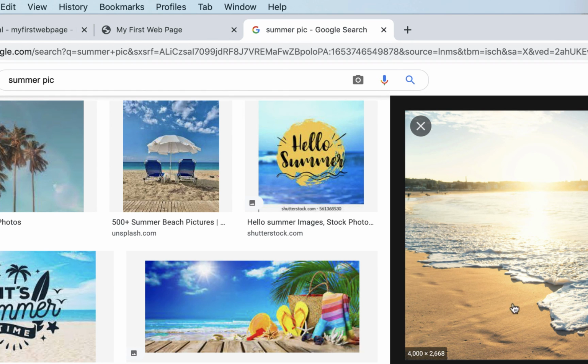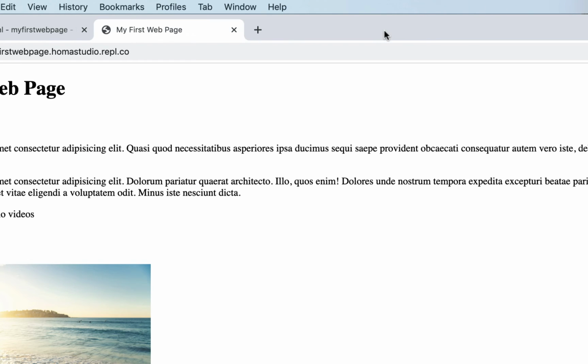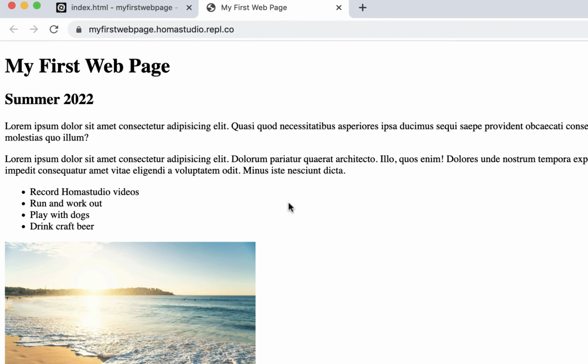And again, this was a 4,000 pixel image. So I don't want to use a 4,000 pixel image unless I have some big kind of hero image or banner image on my page. I don't need it 4,000 pixels for what I'm doing right now on my first web page. Now I'm going to refresh this. And it looks the same, but now it's using the smaller image instead of the 4,000 pixel image. So it'll download a lot quicker now.